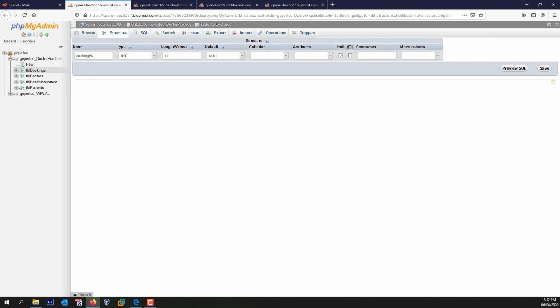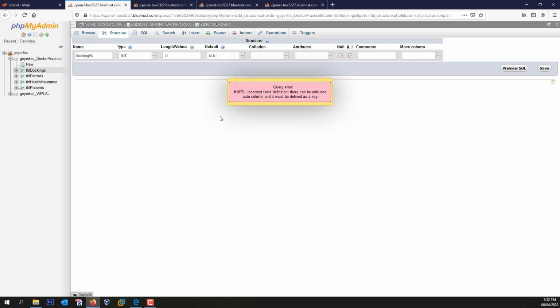See, AI stands for auto increment. So we need to tick it and save. And there it says incorrect table definition. There can be only one auto column and it must be defined as a key. Now that usually becomes a problem. So how do we fix it?